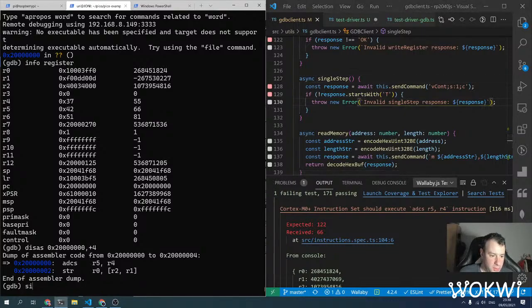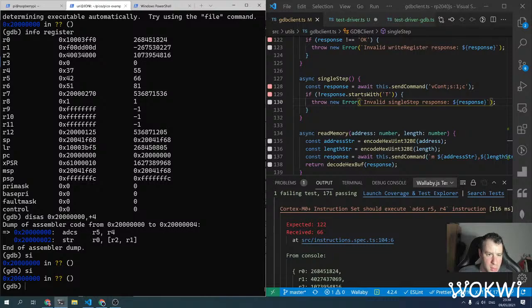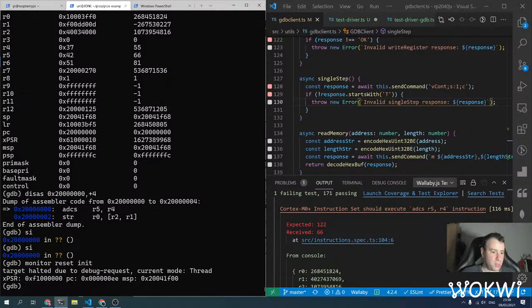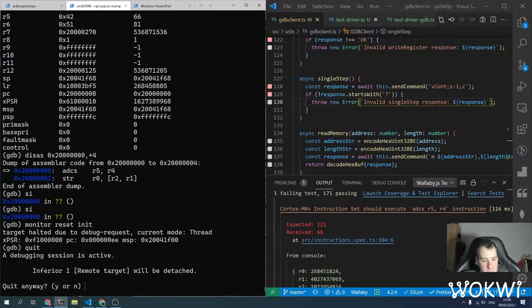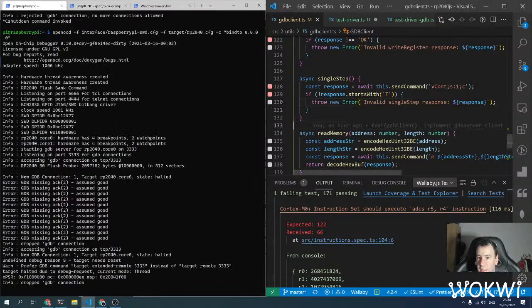If we are doing single step here, it doesn't single step. Maybe, let's see. I think monitor reset init should probably reset the Pi. And now maybe that was a problem. It was in a problematic state. So let's try that again.